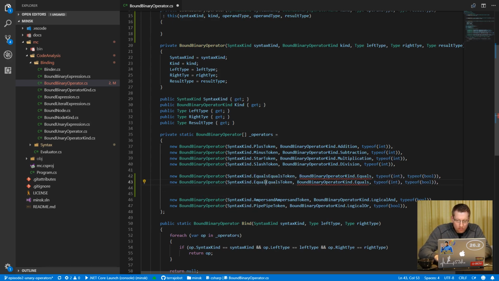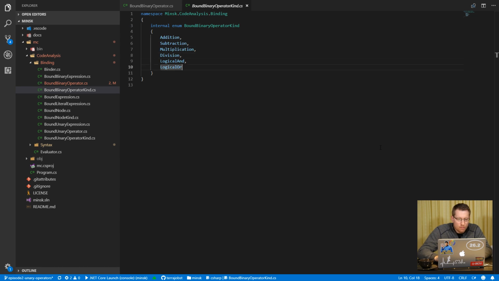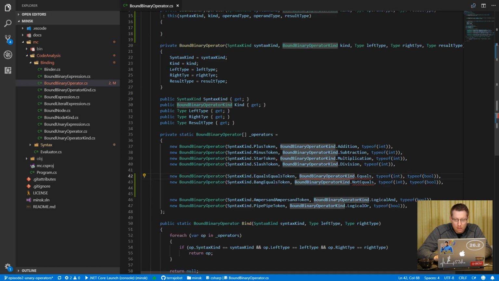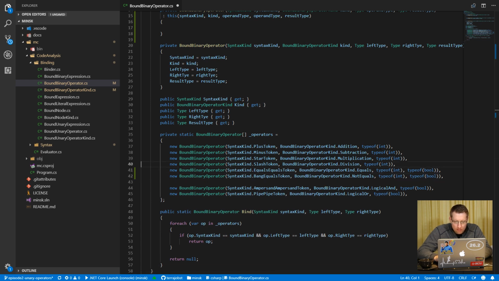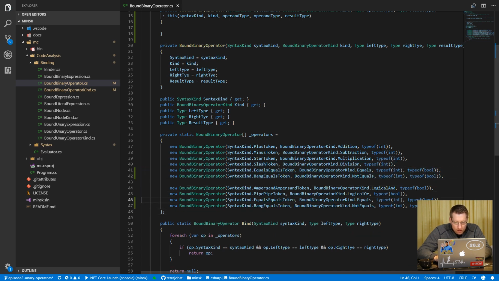And then we say we have the bang equals token, which will be not equals. Why would that be in parameter? What are you talking about? Equals, not equals. Yeah, no idea why I want to make this a parameter. And of course we can define them over bool as well, in which case the definition is a little simpler.